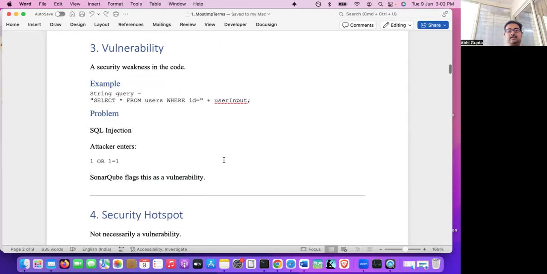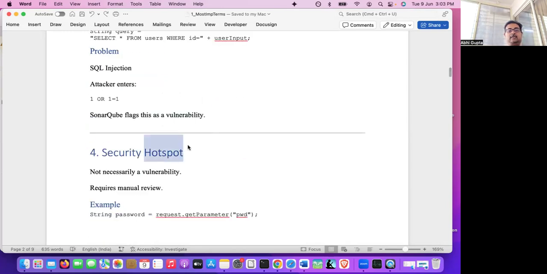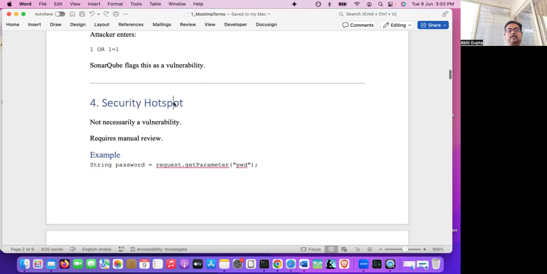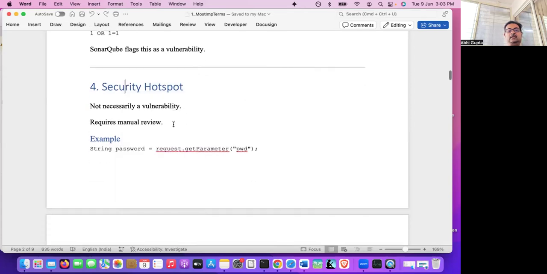It's a security risk. What is a security hotspot? It is a common question. What is the difference between a security hotspot and a vulnerability? A security hotspot is not necessarily a vulnerability. It requires manual review. So it may be risky. SonarQube is not sure, but SonarQube is asking you to just review it once.